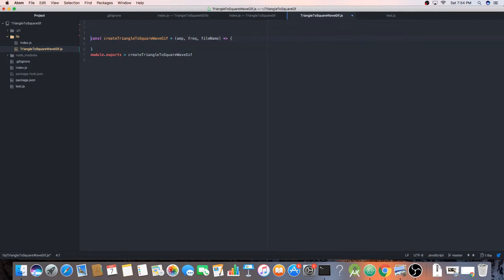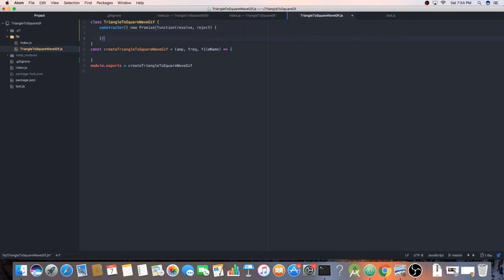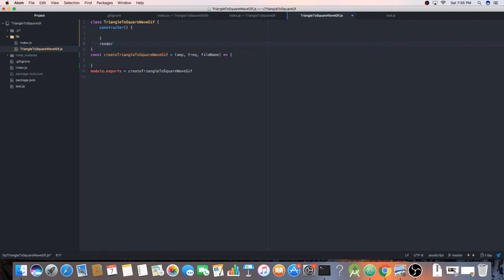I'll code this above this part. So we'll create a class TriangleToSquareWaveGif, which will have a constructor, a main constructor. Okay, I don't need this. This is a basic thing which Atom provides for JS, and we'll have a create function. The create function will take a file name and amplitude. Let's pass the amplitude and frequency here. No, it's better to pass the amplitude and frequency in the create method. Okay, and we'll have some size of the wave.